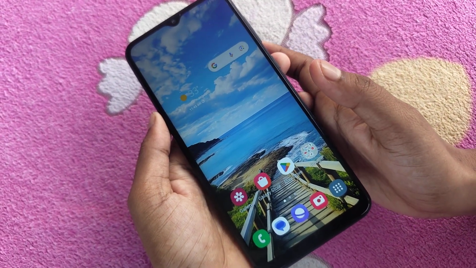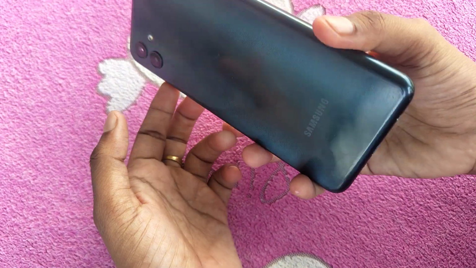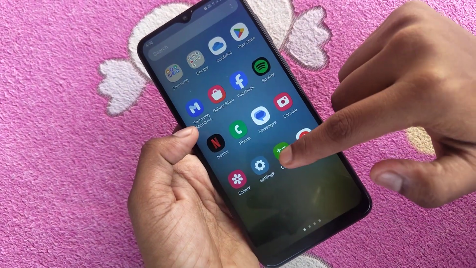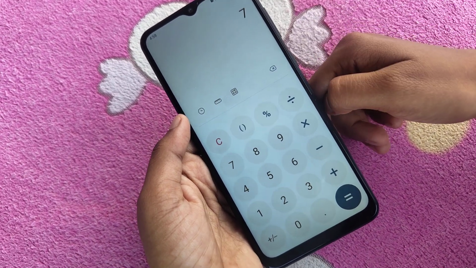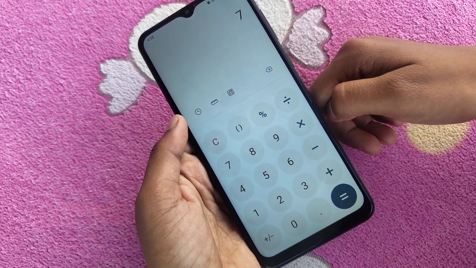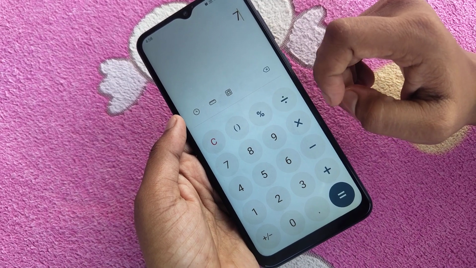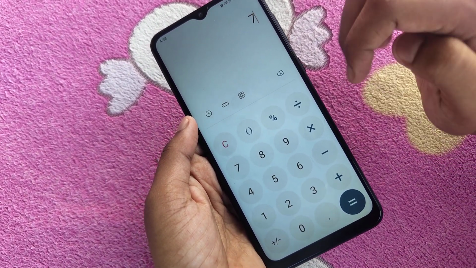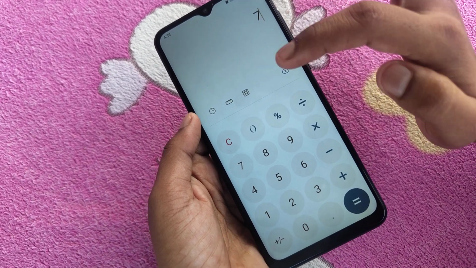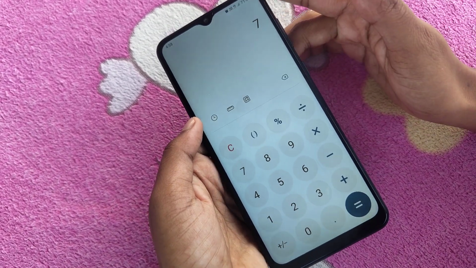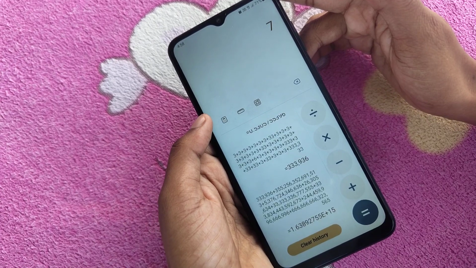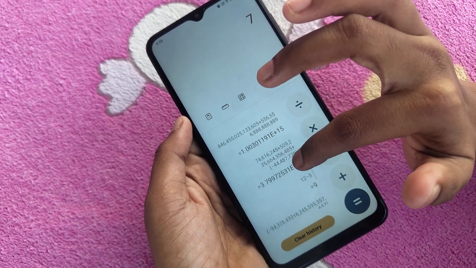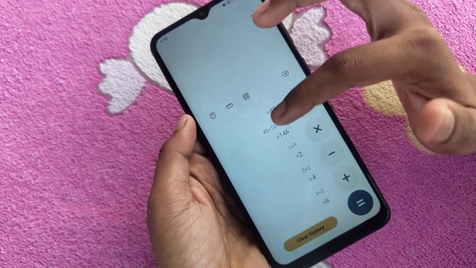In this video, you will see how to use the calculator in the Samsung Galaxy A04 smartphone. Go to the calculator app. Now you can see there are various options available here. You can do division, multiplication, addition, subtraction, all options are available here. And then the extra option is, by clicking this, you can see the history of the calculations.